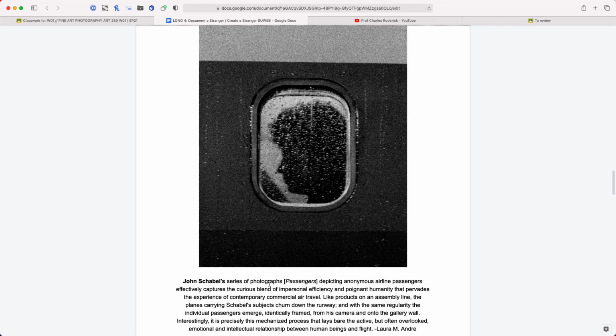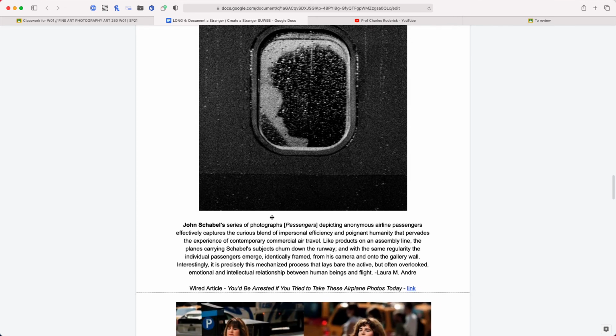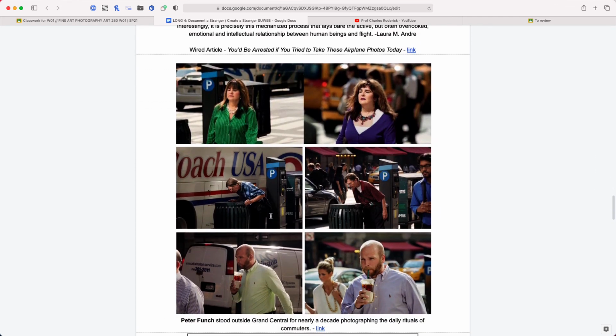This photographer, Shabel's, images of airplane windows, and so you get these really beautiful profiles and portraits of people with a frame within a frame of total strangers. Now this one is by Peter Funk, I forget the name of the series, but essentially his method of working was to stand outside Grand Central Station in New York for nearly a decade and photograph commuters on a daily basis. So every day he would go out front and photograph these, and these are different days, same people.